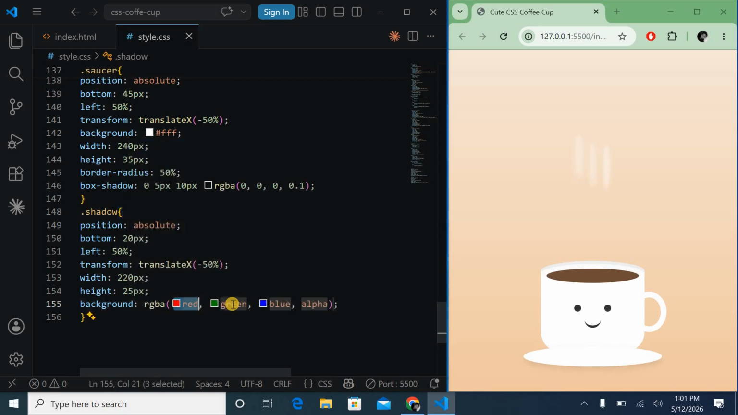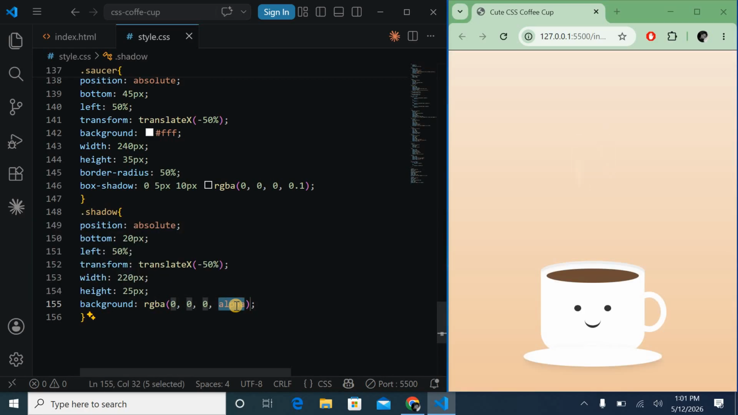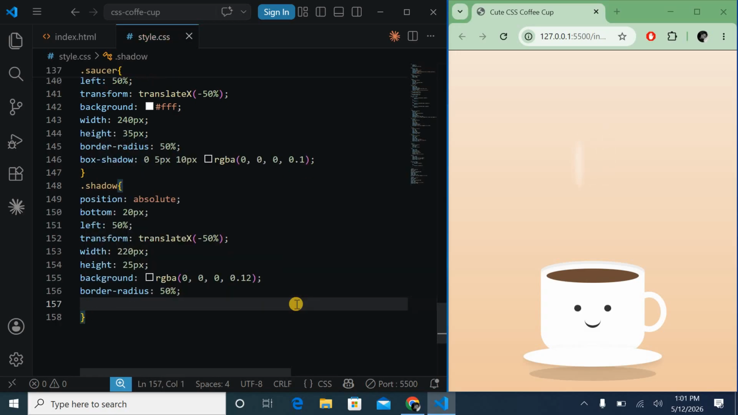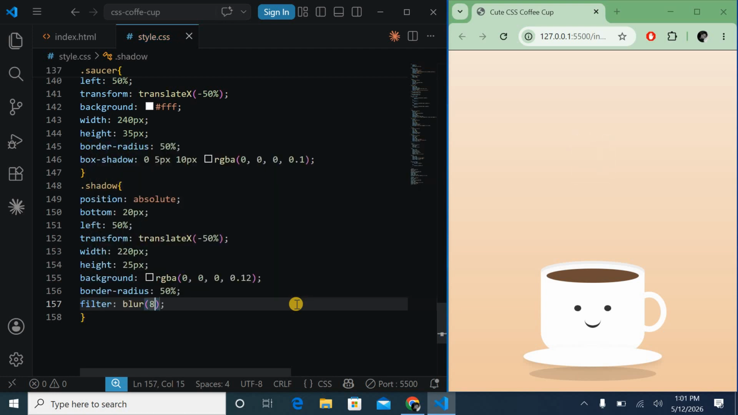RGBA. Red, let's give it 0. Green, let's give it 0. 0. And then alpha, let's give it 0.12. That's the shadow right there. And then we're gonna give it a border radius, 50%. Then let's do filter. We're gonna do blur, 8 pixels. So that is our coffee mug.